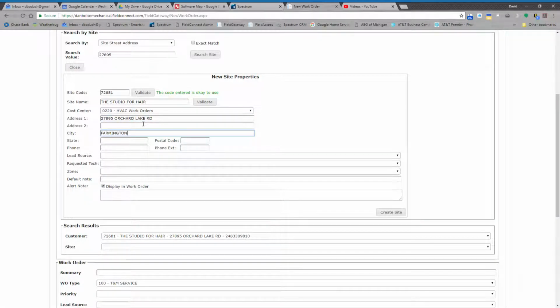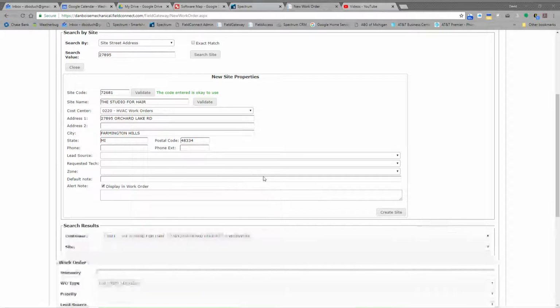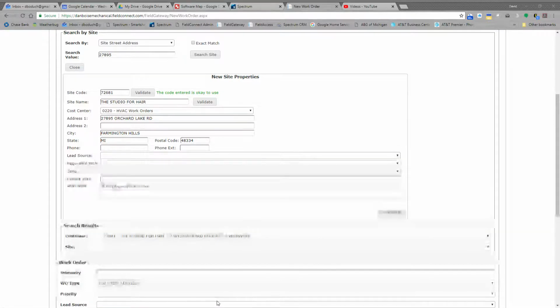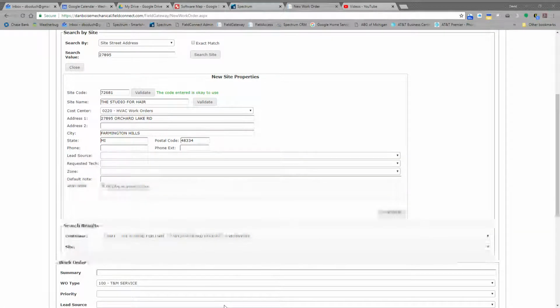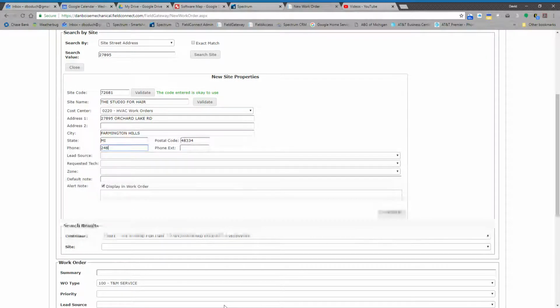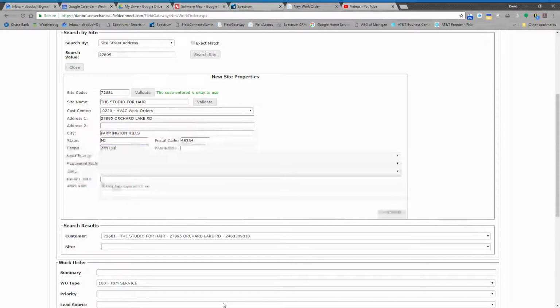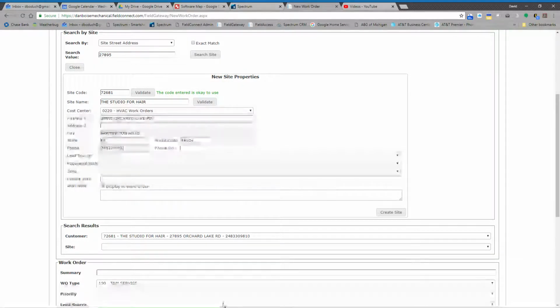That's in Farmington Hills. One of the things you'll see here is it's auto-populating with information that we previously put in. So we've got that. If there was a different phone number for the job site, versus the customer contact, this is our opportunity to delineate between the two. In this case, it's the same one. So I'll put that in here.